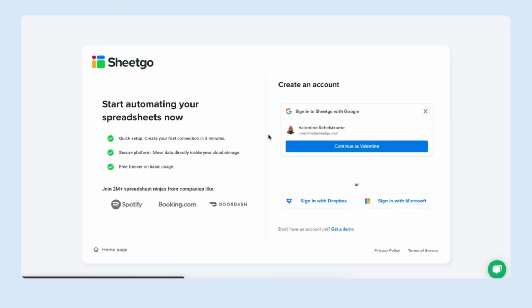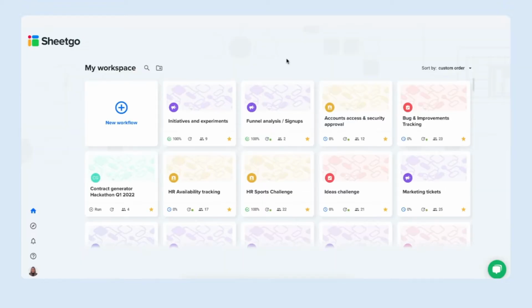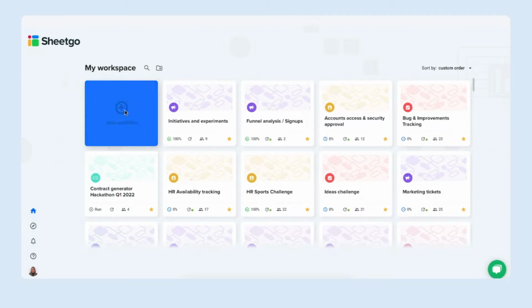The first step is to sign up for Sheetgo, of course. I've put the link in the video description below, and it will take you to this screen in our Sheetgo web application, where you can sign in with your Google, Microsoft, or Dropbox account. Let me quickly sign in with Google. It takes us to our Sheetgo workspace, where we have all of our different workflows, and we can create a new one by clicking here.